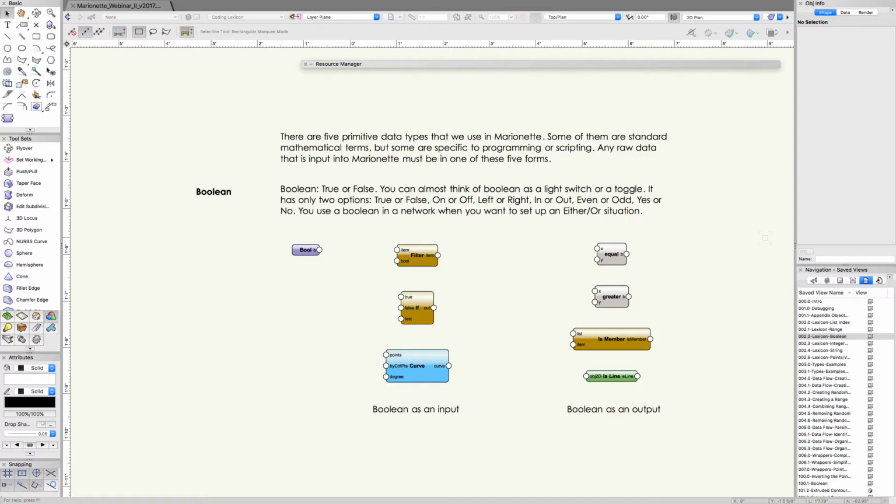The first one we are going to talk about is Boolean. Boolean is a choice between true or false. You can almost think of a Boolean as a light switch or a toggle. It has only 2 options: true or false, on or off, left or right, in or out, yes or no. You use a Boolean in a network when you want to set up an either-or situation.